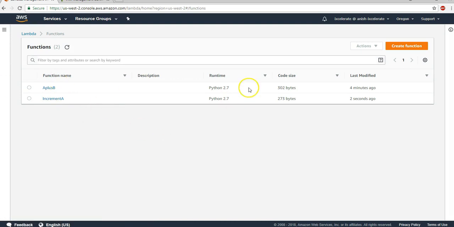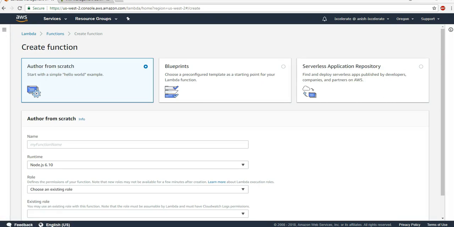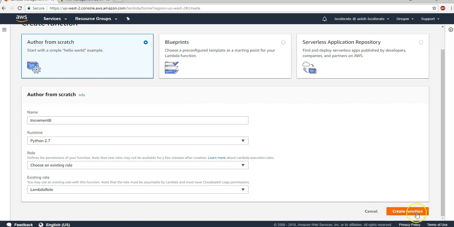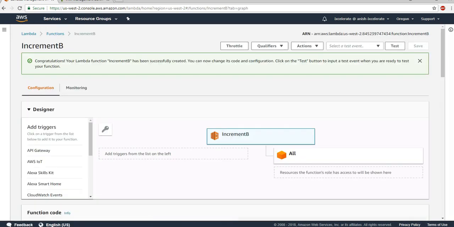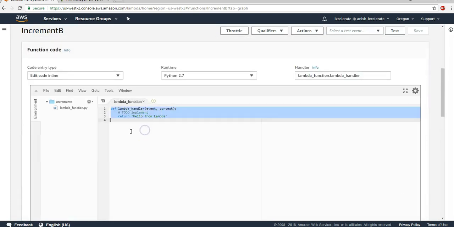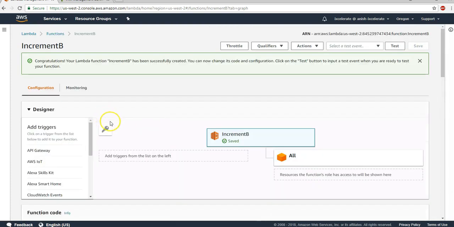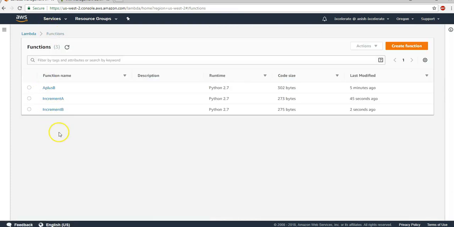Let's go ahead and create a similar function to increment the value of b as well. We'll name that function increment b. Select Python, choose the same role, and then paste our very simple code here again. What this code is doing is reading the input value of b, then incrementing the value of b by 1 and returning the incremented value. Go ahead and hit save. And if we go here, you can see our lambda functions.